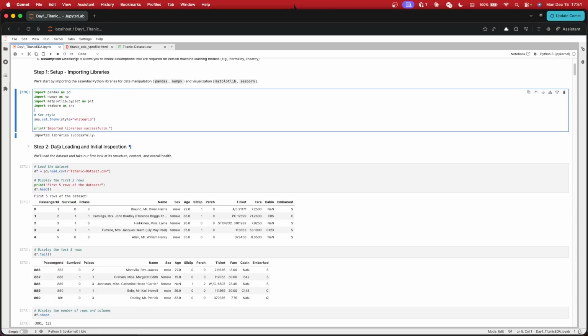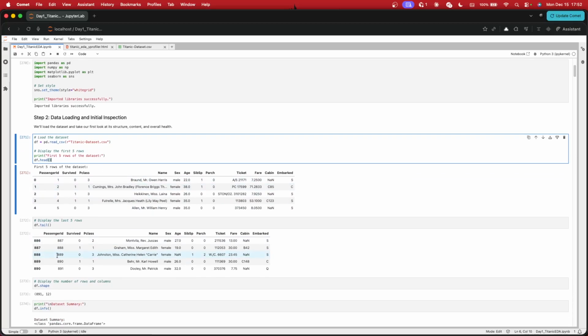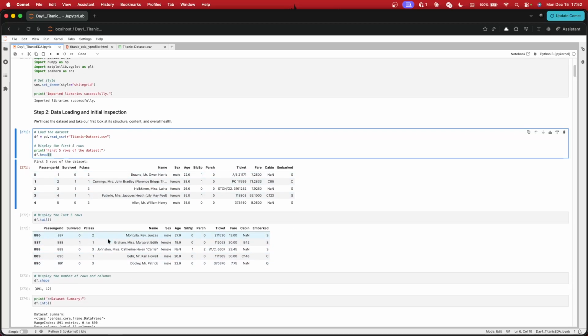Then the next step is the data loading and initial inspection step, right? So we'll load the data. So we have this data set in our folder in our directory with the name Titanic data sets. So we'll read this data, and df.head displays the first 5 rows of the data sets, right? So you can see the first 5 data that are present here, right? And there are few columns which are present here, right? And df.tail will present the last five entries of the data, right?